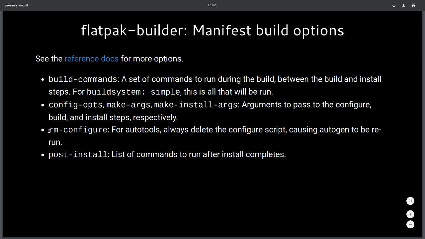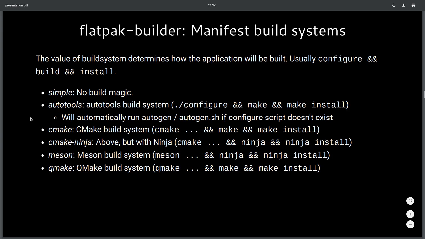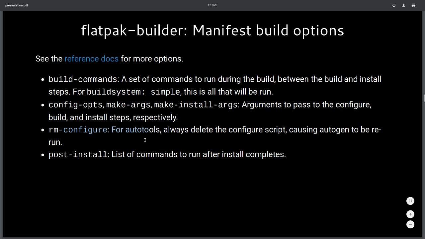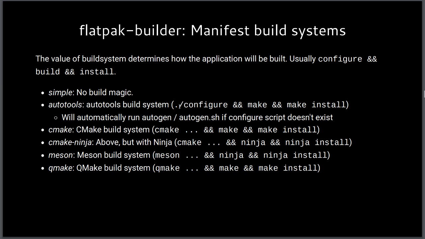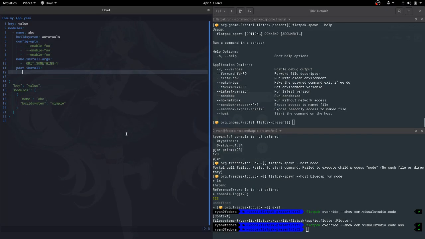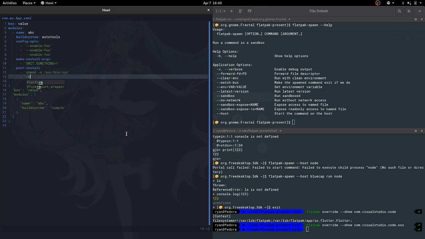Rm-configure, this one's kind of interesting. If you recall, it'll automatically run autogen if the configure script doesn't exist. Rm-configure means that it just always runs autogen. It deletes the configure script, reruns autogen each time. Post-install means that we can run whatever commands we want after the installation. So after the whole build is complete and all this is run, we can be like, oh, let me change the permissions on this file, and, well, deleting isn't going to be that useful because we'll see why in a moment. Set up some sort of symlink or whatever.